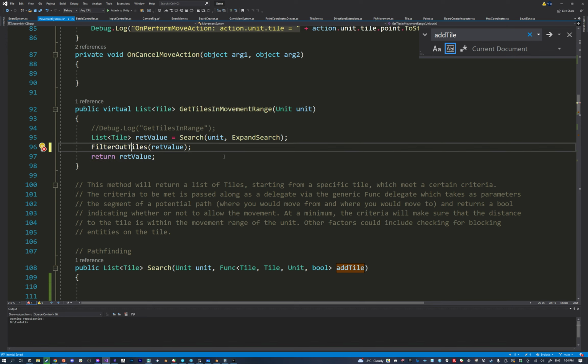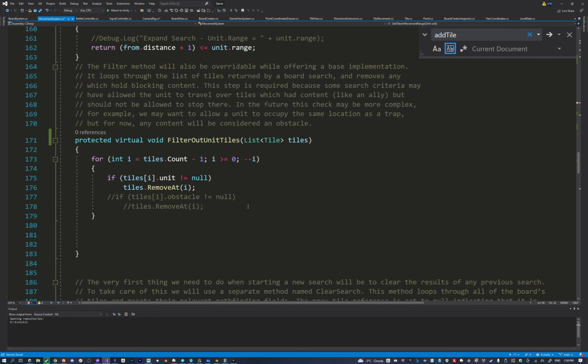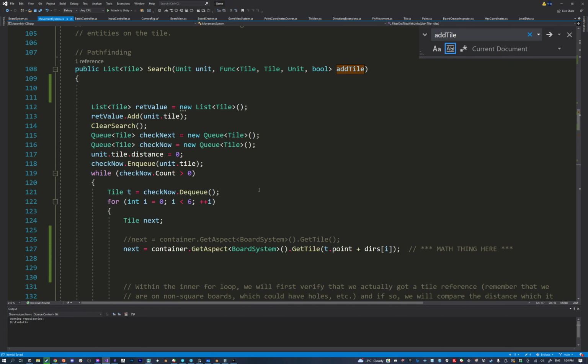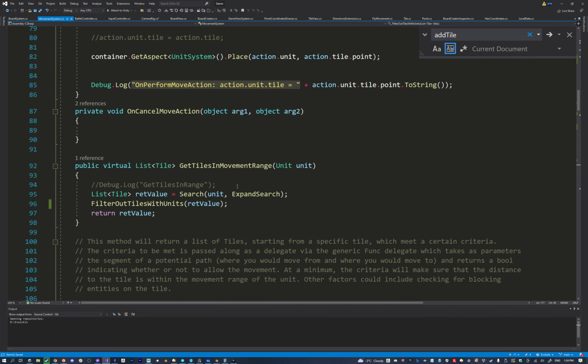Or filter out tiles with units. I think that is even more descriptive. But this search right here, get tiles in movement range, this whole search, I'm going to move it over to this board system.